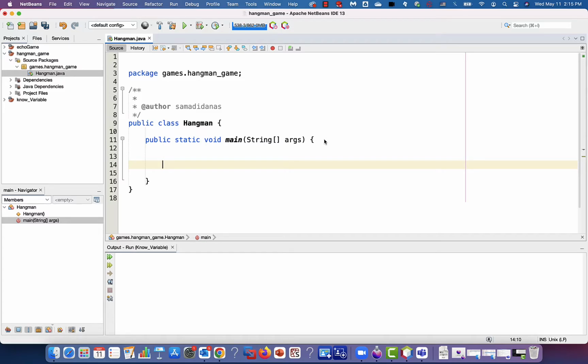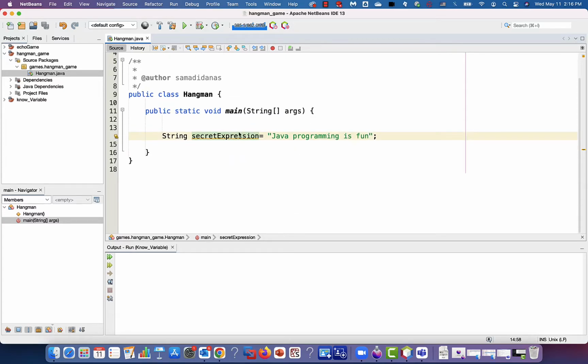But for now, we're going to define a string variable called secret word. And let's say, or the secret letter or secret sentence, maybe it's better to call it secret expression. Maybe that's a better name. Our secret expression will be Java programming is fun. That's going to be our secret expression. Okay, but we are not going to reveal this secret expression to the player.